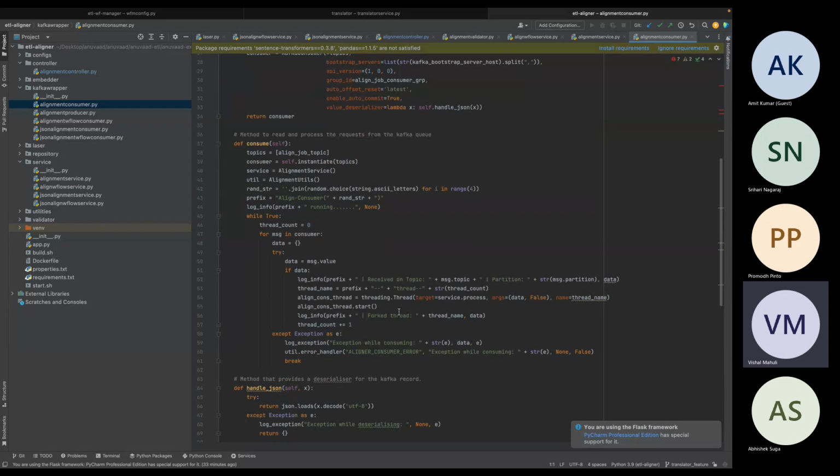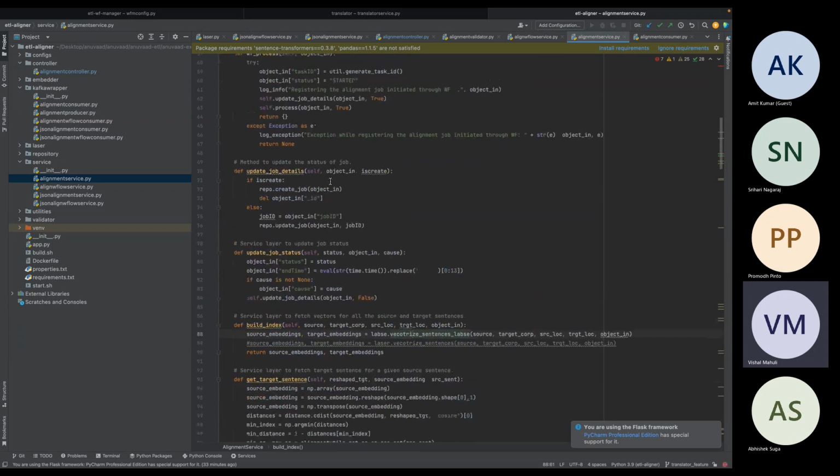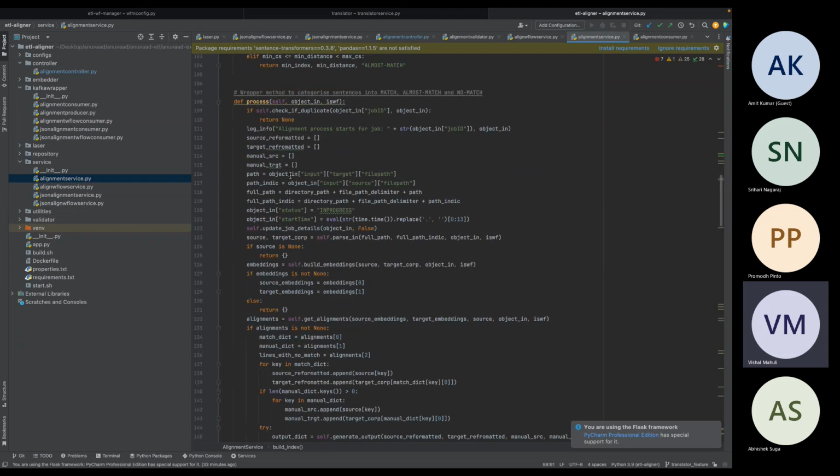Okay. So it's like a normal consumer code. You take your consumer, and then if you see here, your thread begins. What does the thread do? You do service.process. You go to your alignment service. You will have a function called process somewhere. Yeah, so this is your process function. So what does it do? It gets your files, both the actual file and your indic file.